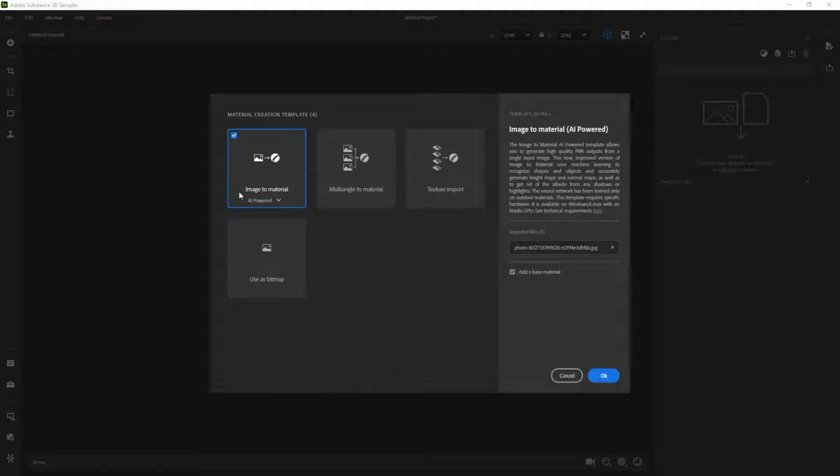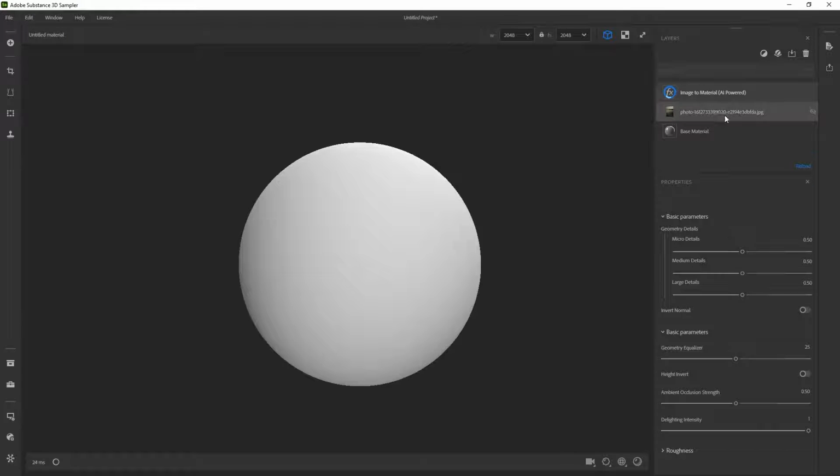Now, for the most part, this image to material with AI powered settings is the one that you're going to use for most of your materials, unless you're doing something very specific. So I'm going to keep it simple and leave it as image to material, click OK. And now Sampler is going to do its magic and create an entire material based on that photo.